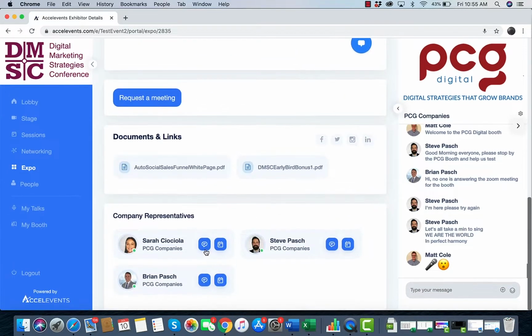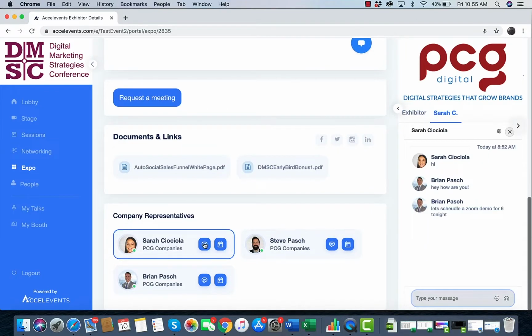And another thing, if we wanted to chat with Sarah, we can chat right here. So it will go directly to her in this chat box. This is just between me and Sarah. So the chat enables you to chat with them, and the calendar icon enables you to schedule a meeting with them. And I'm going to show you exactly what that looks like.